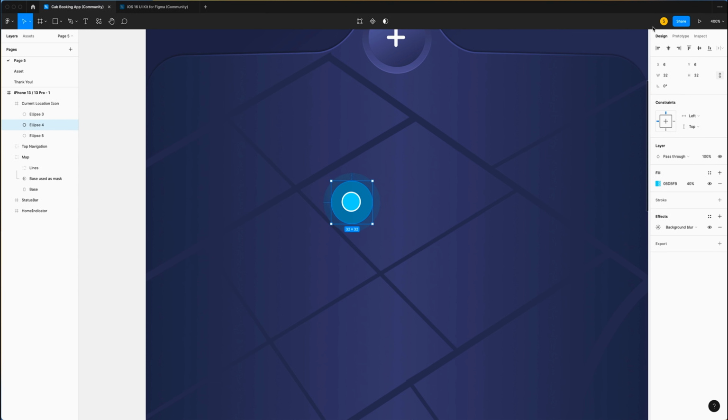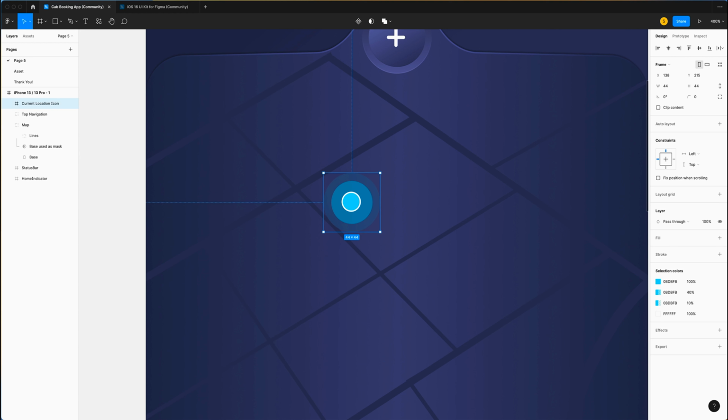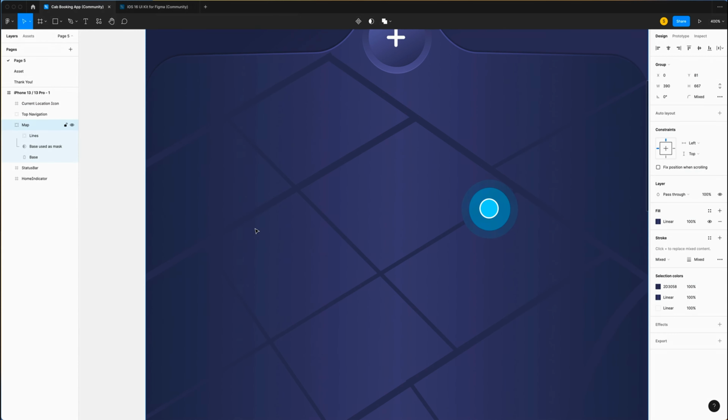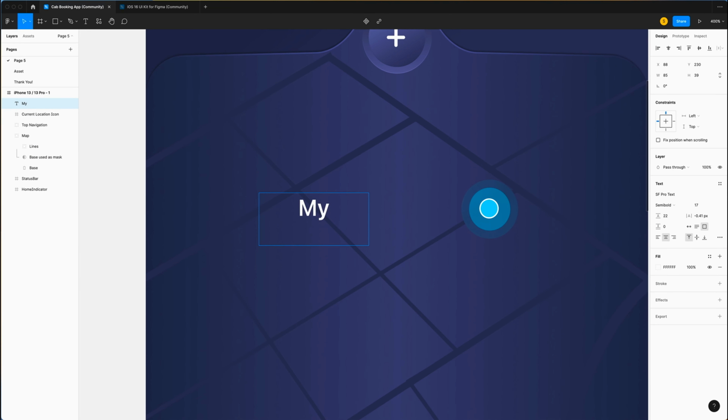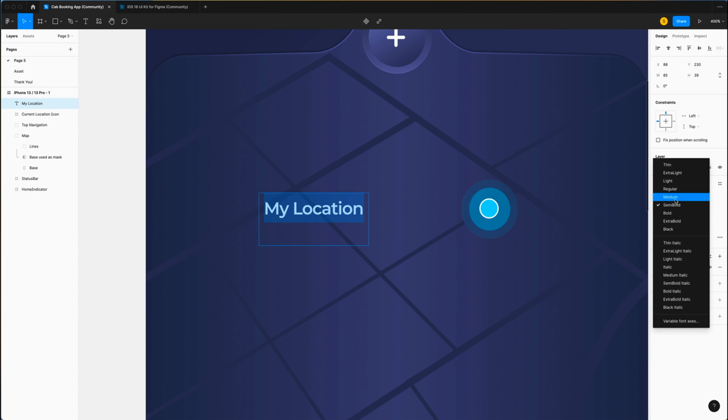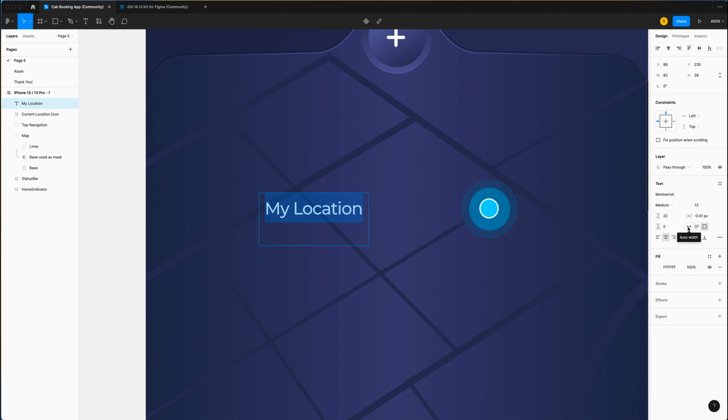Now we're going to create a floating layout for the direction. So we're going to trace the direction using the line. Click on T, write my location. We're gonna use Montserrat, and the size is gonna be 13, medium, color white, auto width, and align left. Okay, now we're gonna add auto layout, Shift plus A.